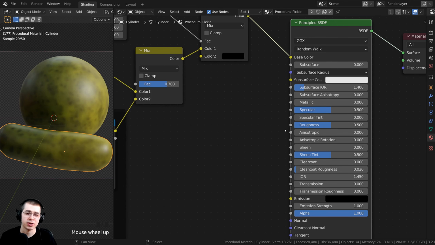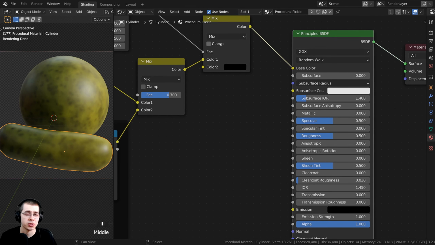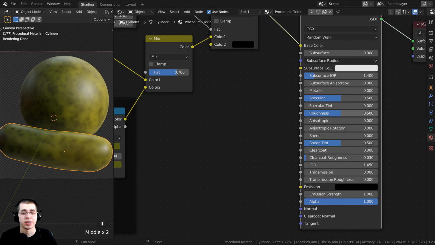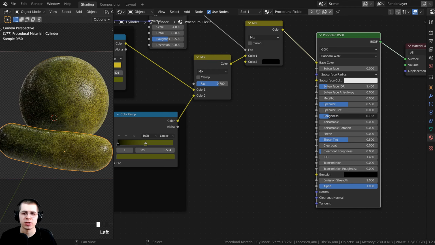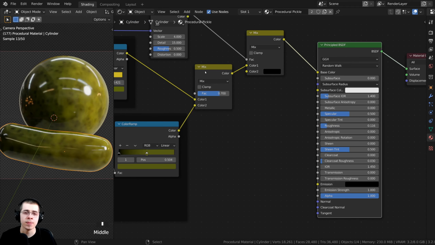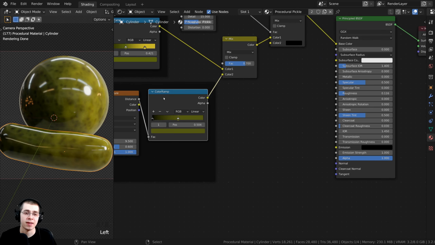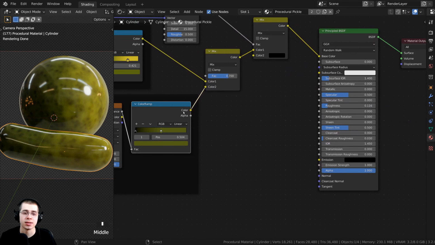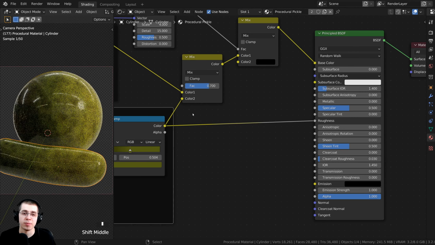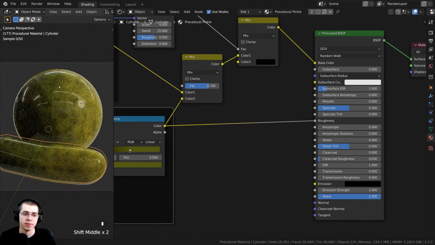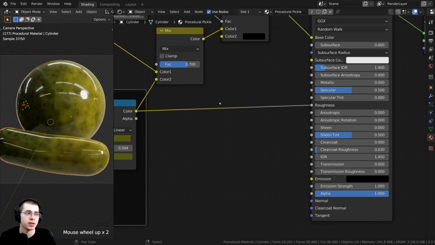Now this pickle material is not very shiny, and pickles are usually very wet and reflective, so I'm going to take the roughness value and I'm going to turn that way down. And you can see now the pickle is more shiny. But instead of just changing the roughness value right here, I want to add in a texture so that some parts are a bit more rough and then other parts are a bit more shiny. So I'm going to take this color ramp here from the dots. I'm going to take the color and I'm going to plug that into the roughness. Now I want to have more control over this because you can see it looks very shiny and it's reflecting the HDRI.